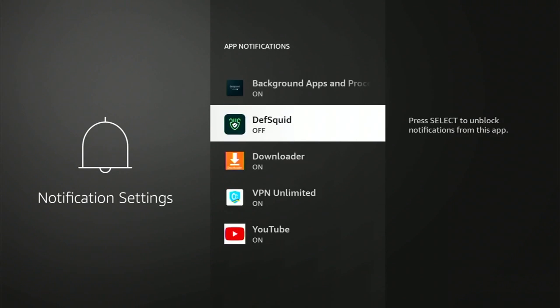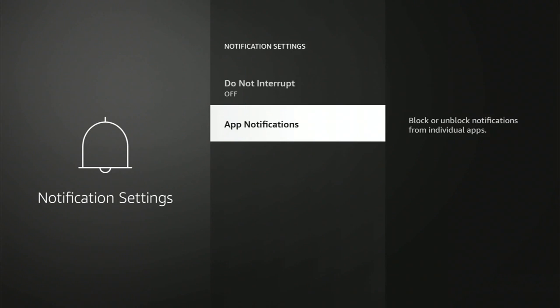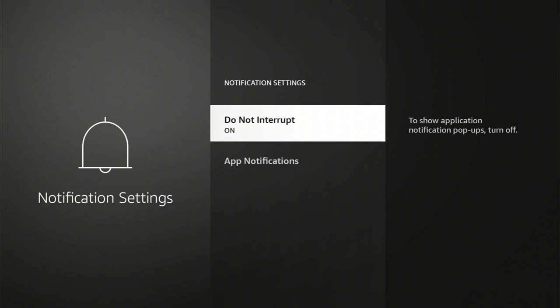So I do DevSquid, that turns it off. Download it, turns that off. Or if I go back up, do not interrupt on, you're going to get everything. As you can see, it says do not interrupt is on, but I'll leave that off.